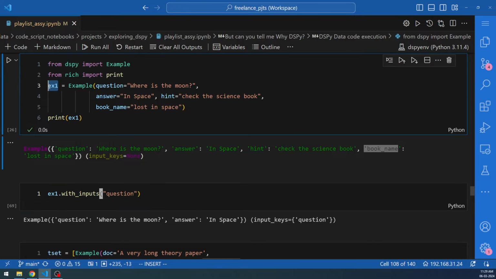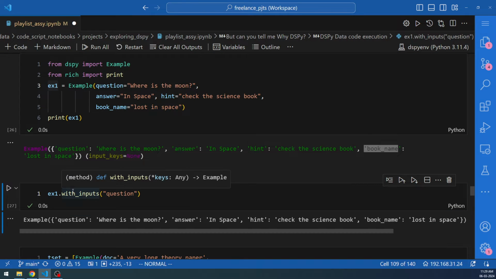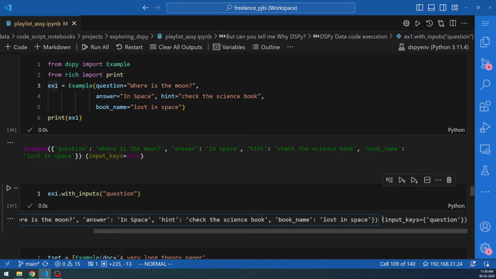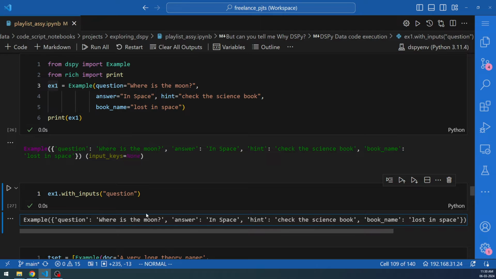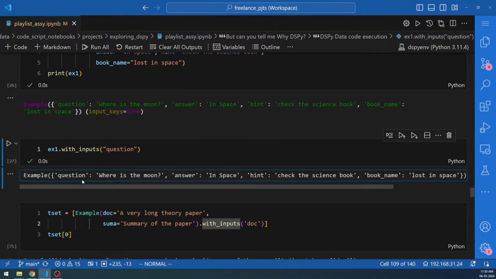So this is the example object that you have created, and if you execute this cell where I call with inputs question, then this example will be attached with the additional information called input keys, and that will be referencing the question key value pair. So that is how we use with inputs.